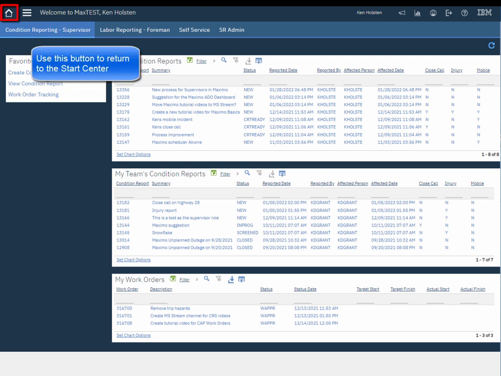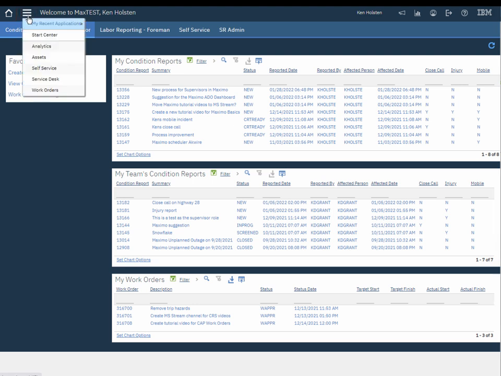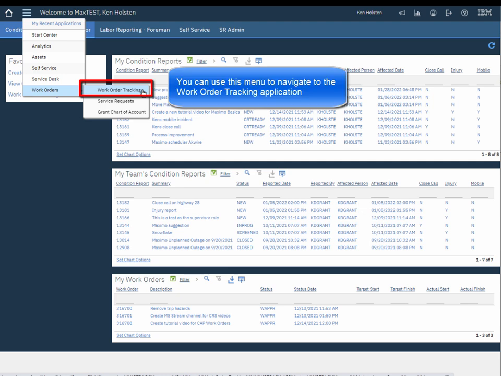Located in the extreme upper left corner, you'll see a little house icon. This is the Start Center button, and it's available to you no matter where you are in Maximo. But now I'm going to show you the main navigation menu, and that is located just to the right of the Home button. When you click on this Go To button, it brings up a list of all the modules and applications you have access to as a Maximo user.